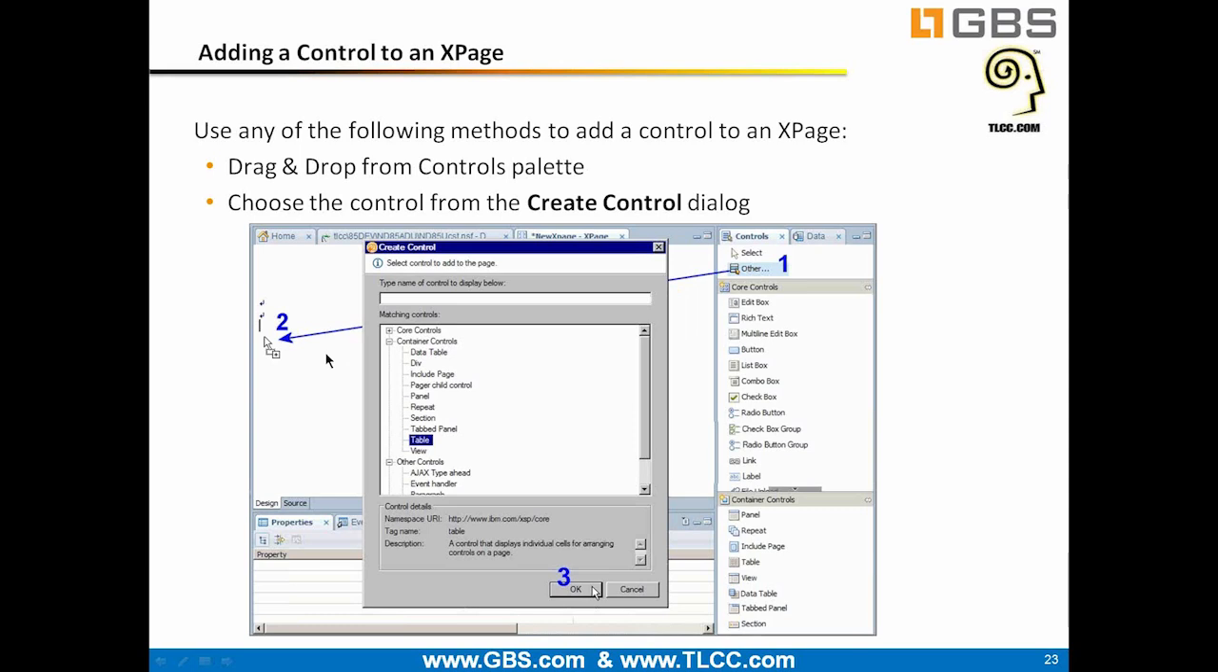position our mouse cursor, click in the XPage where we want that control to be, and we'll get a dialog box where we can choose what type of control we want to add, and then click the OK button and it will add that. The advantage of doing it this way is that when we do it this way it's going to show us all our controls, whereas the controls palette might be filtered. You might be hiding a particular control you want to use.